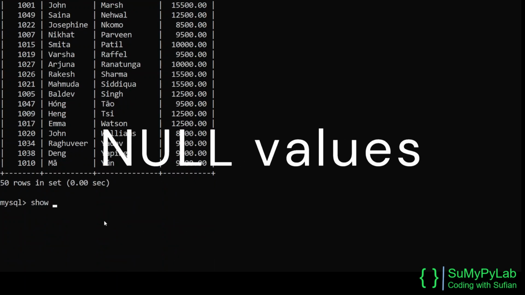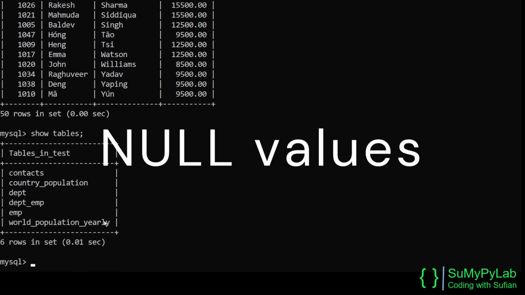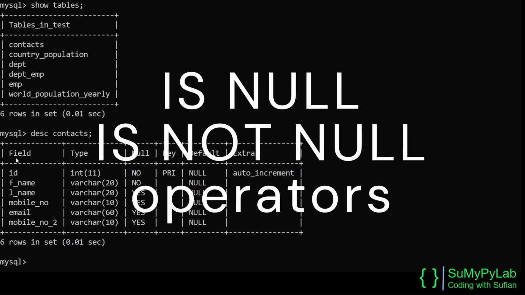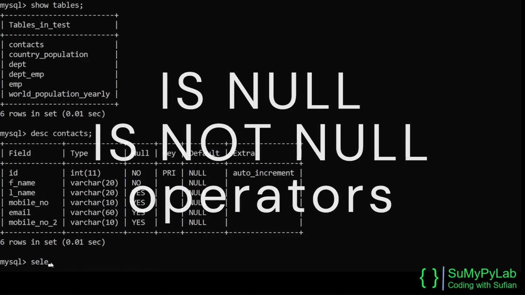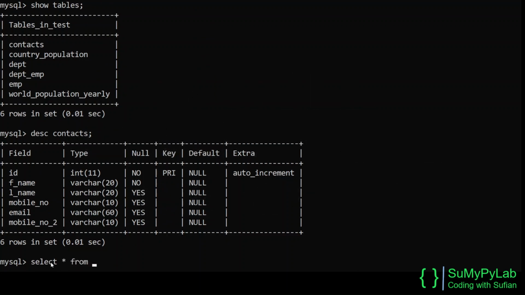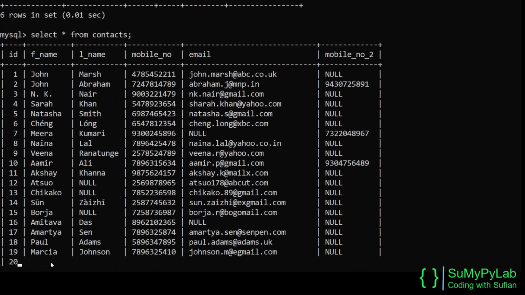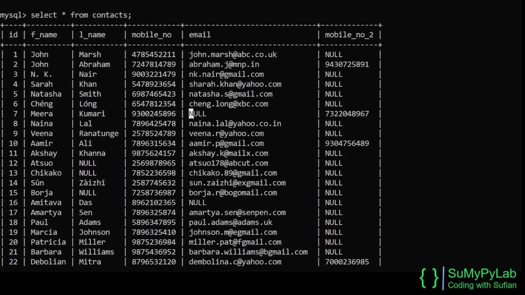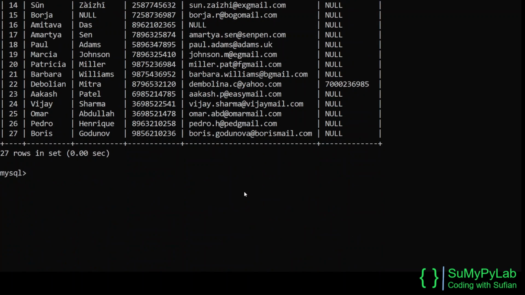Now let's move to our next topic, null. Null stands for absence of any value. Is null or is not null operators are used to check whether a value is null or not. Here we will use the contact table. Observe that the email column and the mobile underscore no underscore 2 column have null values on many occasions.